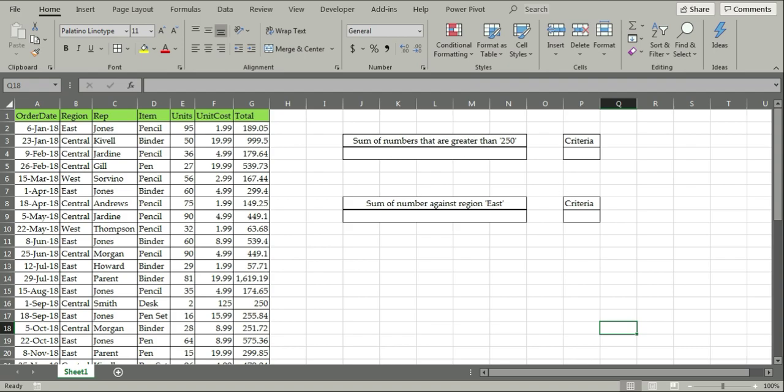In the previous video we discussed the basics of Excel and our first function, which was the SUM function. Now we'll take our last video further and discuss the SUMIF function, that is, sum with a single condition.